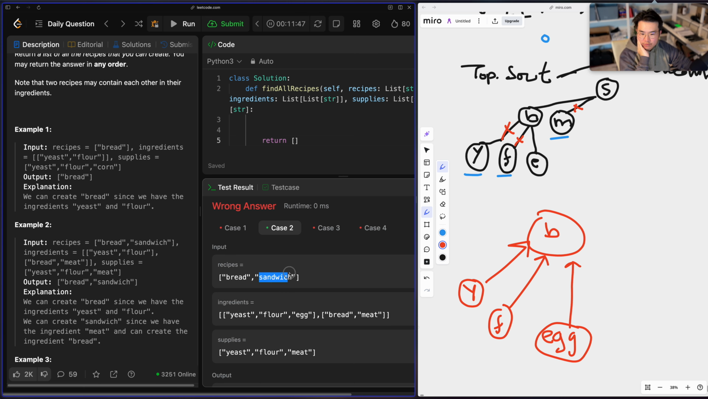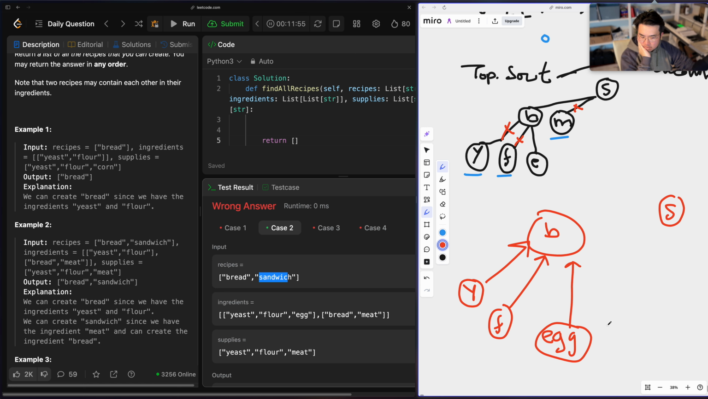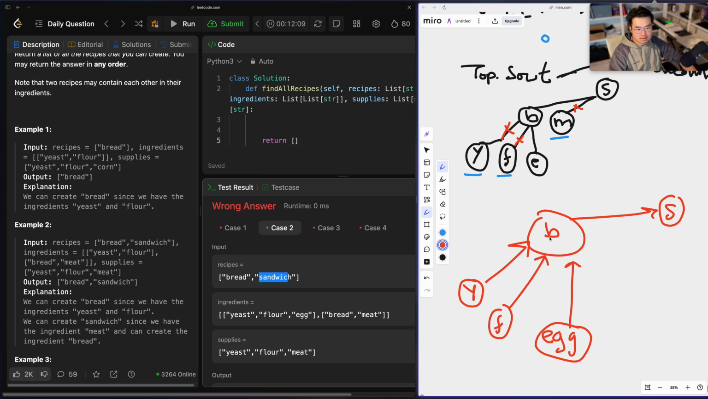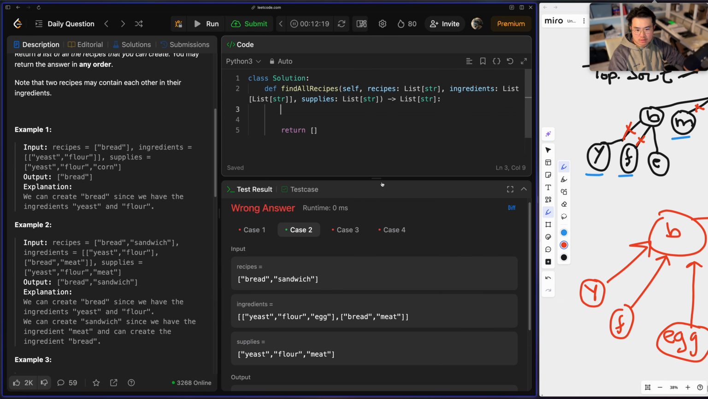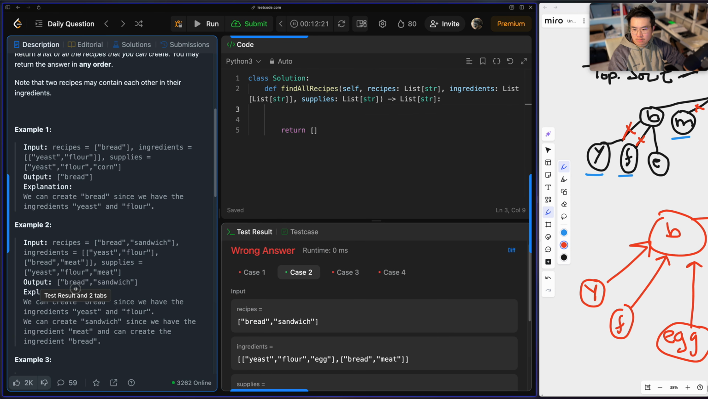Now for the next one, for sandwich, we're just going to create sandwich, bread. How do we know to use this one? Oh, it's not an actual node, right? They're just distinct by their names, so it should be fine, I think. Yeah, let me go ahead and start coding this. Yeah, it's quite involved.